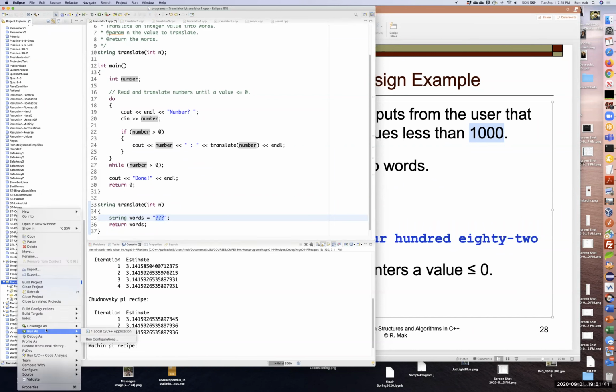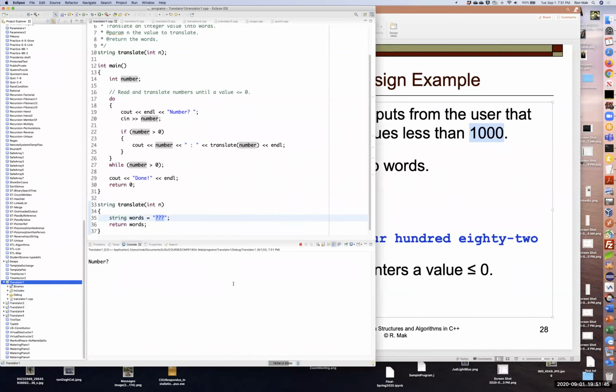Okay, so run as local C++ application, and there it's prompting me for a number. I can type in 1, 2, 3, and it says, okay, it's going to write out 123, and here is our initial translation, which of course is just question marks. Okay, I can put in 9, and there it goes. And as soon as I put in a 0, it will say, okay, we're done.